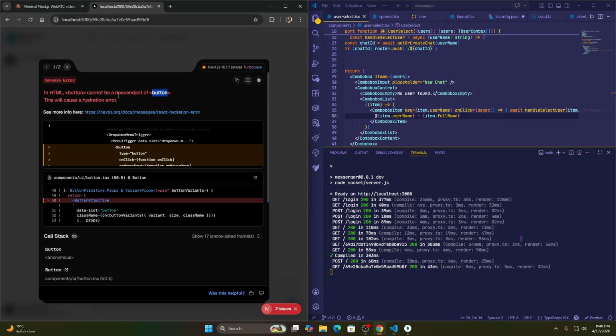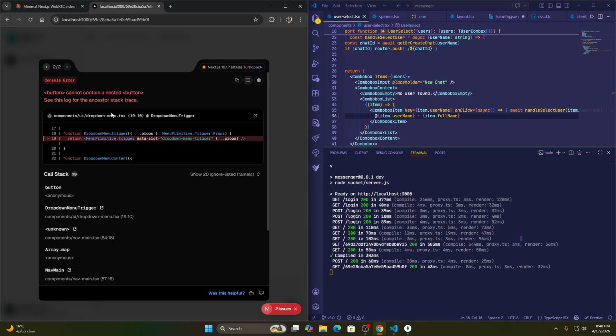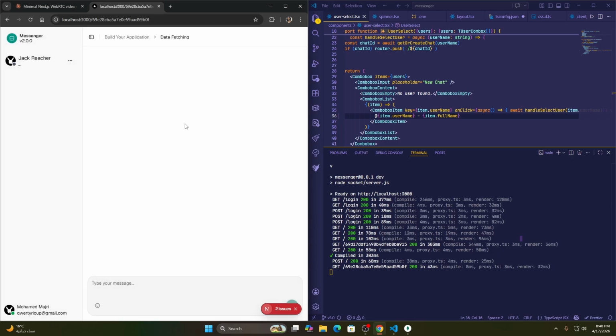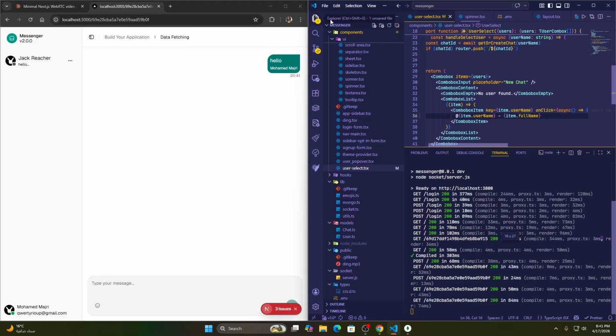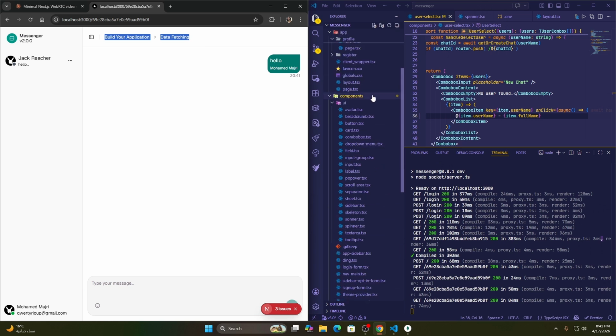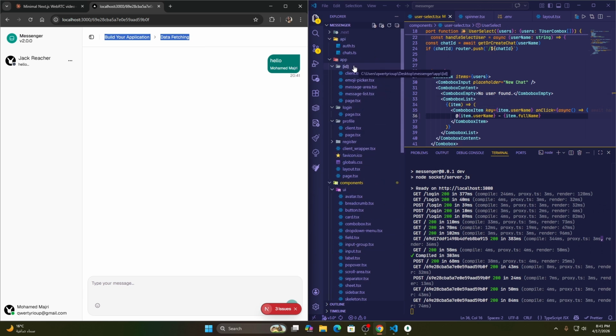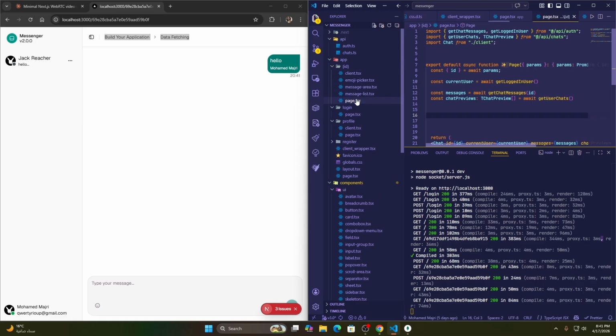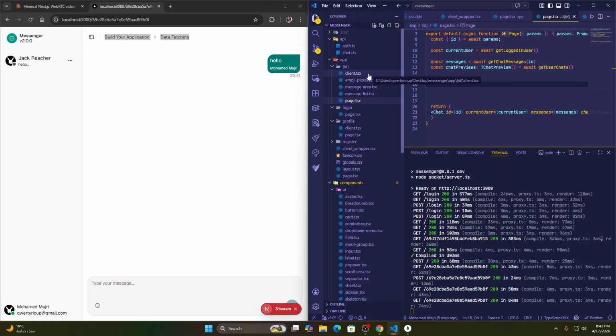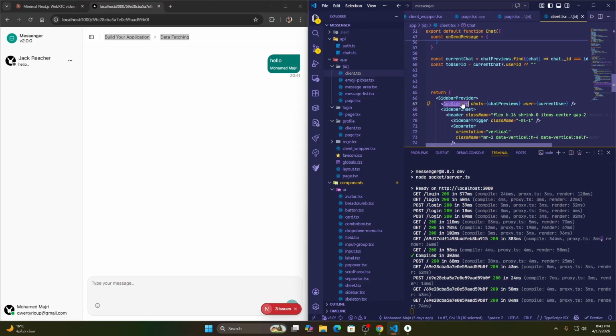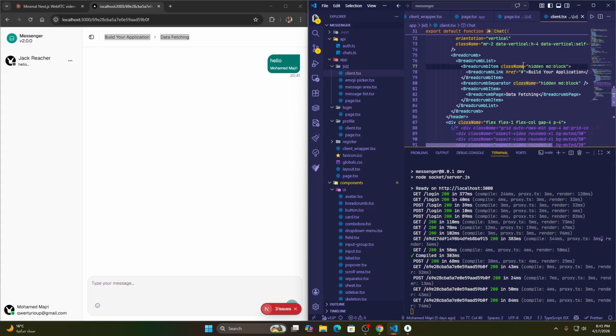Cannot be a descendant of a button. This is not a big problem. Not a big deal. Hello? It's being sent. Okay, now we need to clear this. What we got? We got ID, page, the client page, application, sidebar, and this is the breakdown.